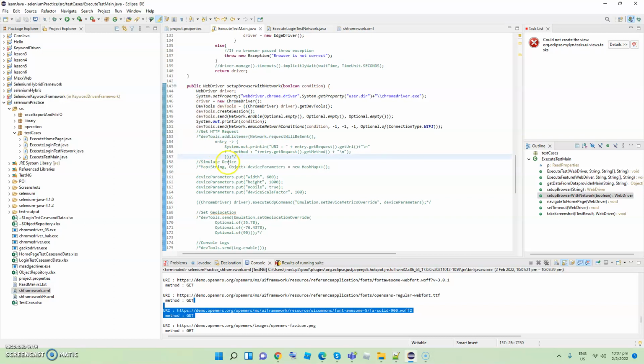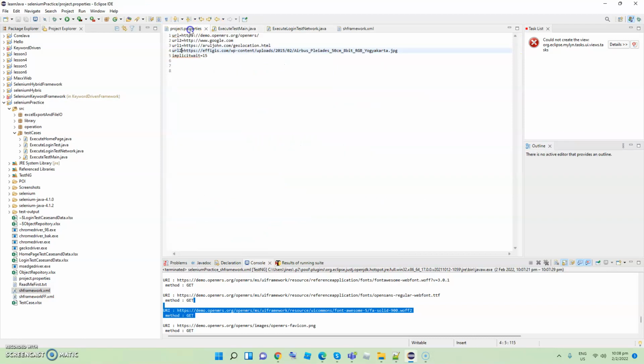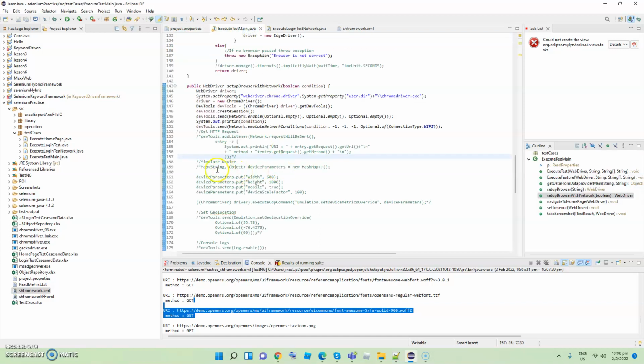and the next feature is that we can simulate devices. For example, what's the width, what's the height, whether mobile is true or not, and the scale factor. With that we can load our pages in different device formats, like mobile. So for that I'm using Google as the web page, and I'll try to simulate these object parameters: 600 width, 1000 height, and mobile is true.